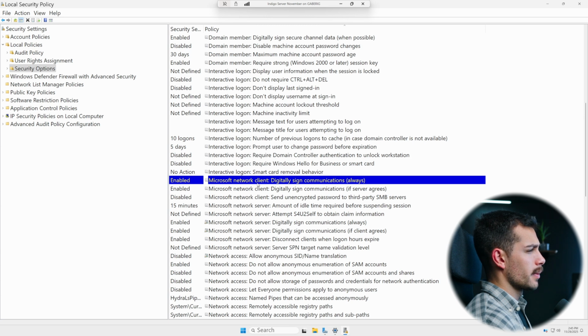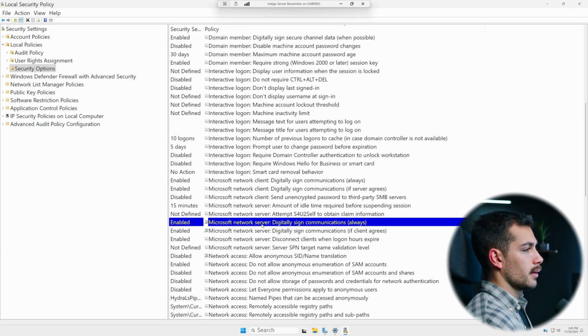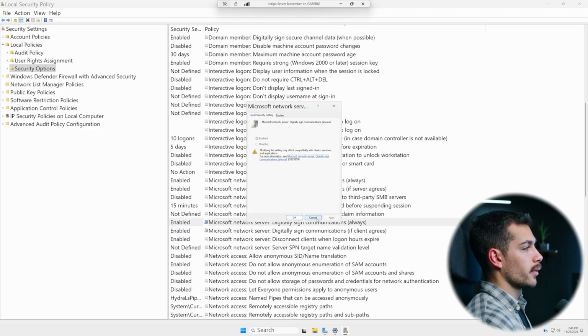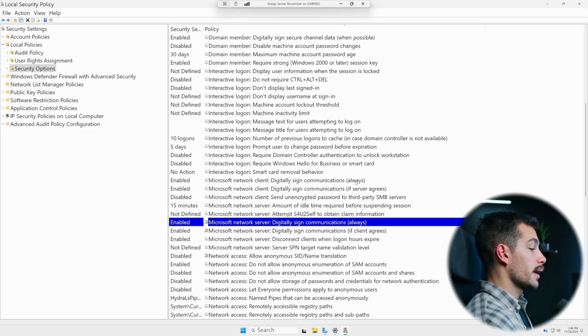Now the other one should be Microsoft network server. And then again, always in parentheses, digitally signed communications. Double click. This one is already enabled, so we are good to go. And again, SMB signing protects against tampering, and Server 2025 handles the overhead much better than older versions.